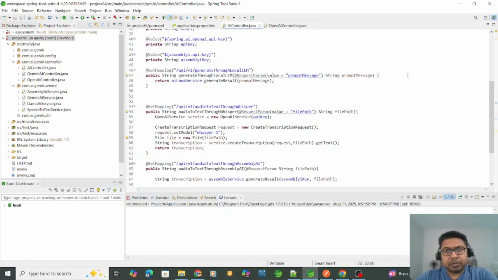In our last chapter, what we learned was how to recognize the image through GenAI. Today what we'll be learning is how to convert an audio into text. Why do we need to convert an audio into text?